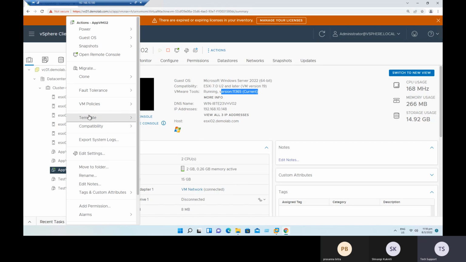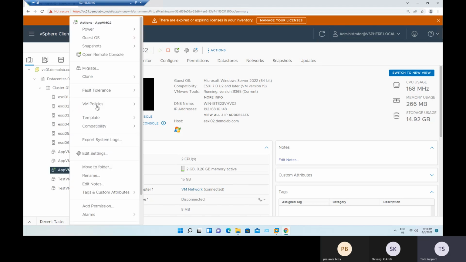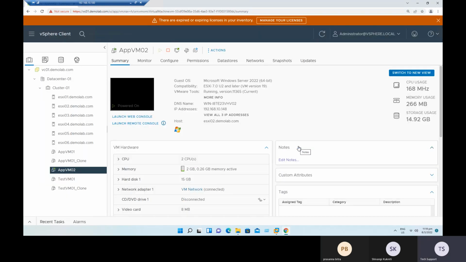Let's look for the template option. When I select the template, you see convert to template or export OVF template. OVF means Open Virtual Format template. But in order to activate these two options, the recommendation is that our virtual machine should be in a power off state. So if you want to power off the app VM2, just right click the virtual machine, go to the power, you can choose shutdown guest OS. When the virtual machine is in power off state, you can make the virtual machine a template.